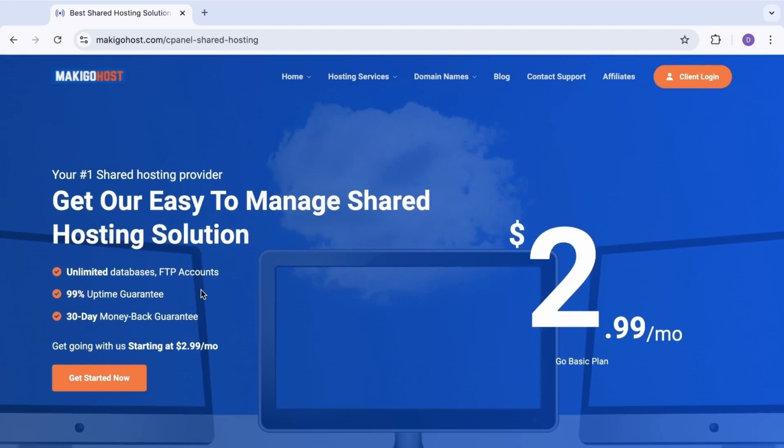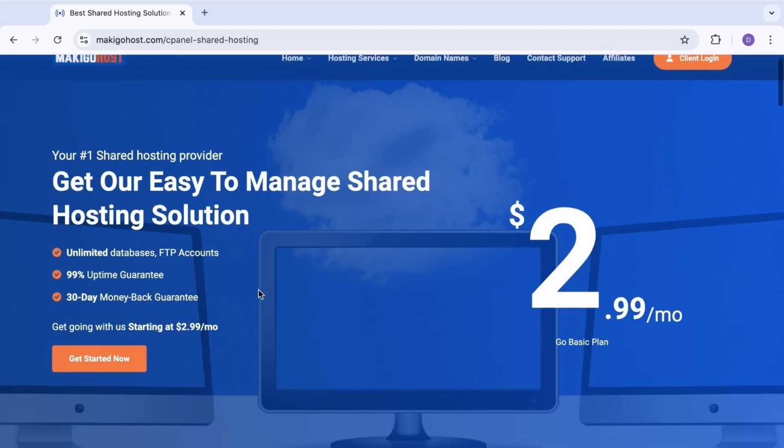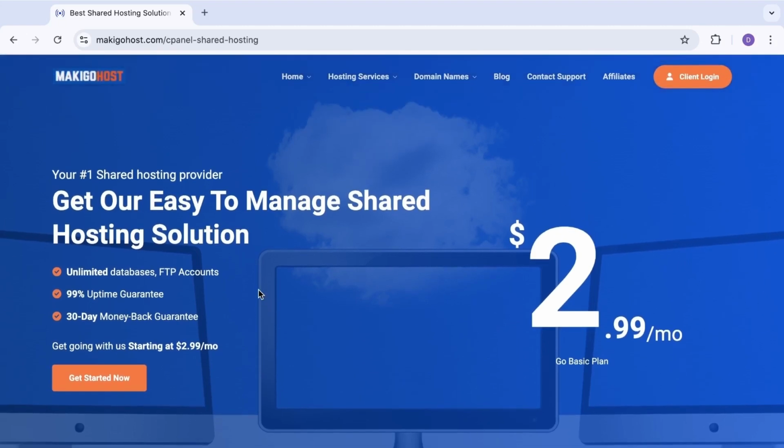If you are purchasing hosting and domain, you want to get it from a service provider that is up most of the time. You don't want your website to be down most of the time and users cannot access it. So that's why I suggest you go through Makigo Host.